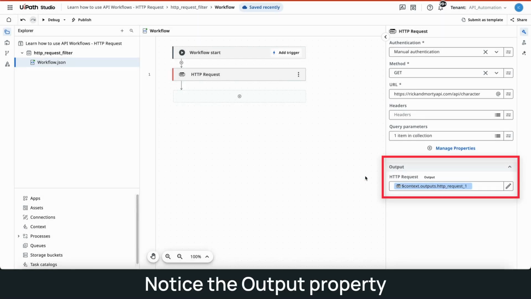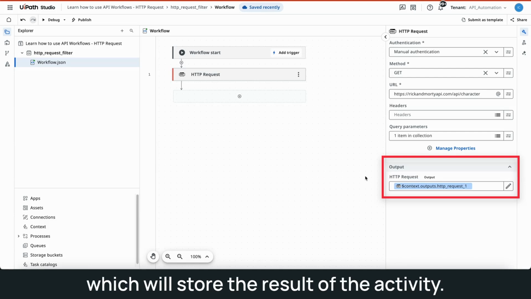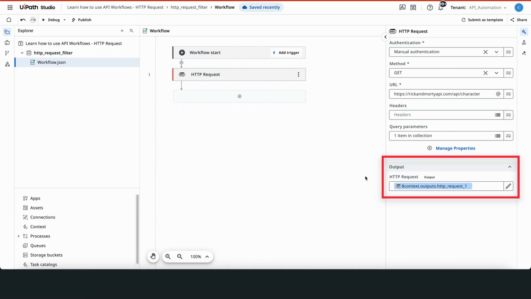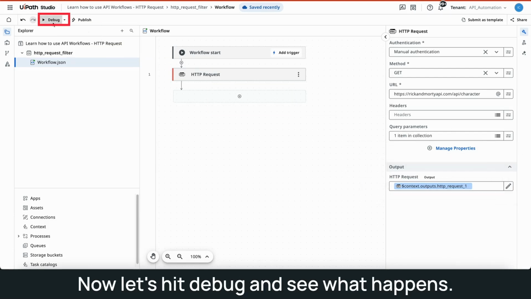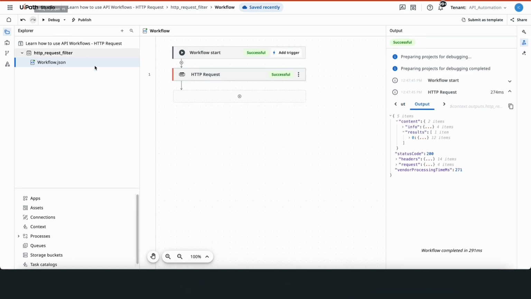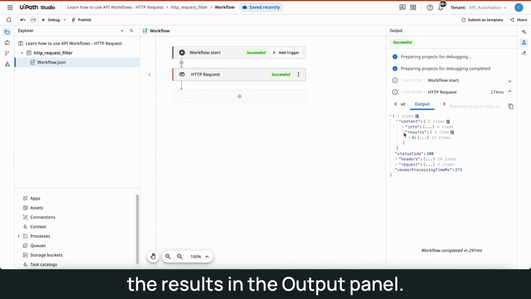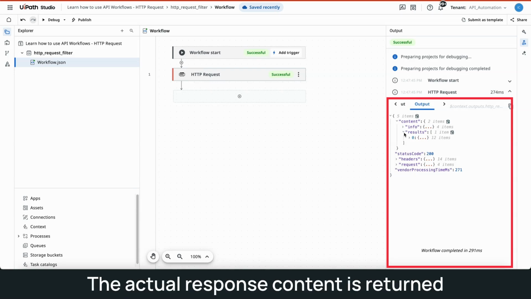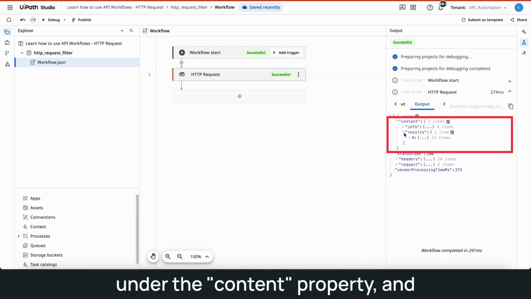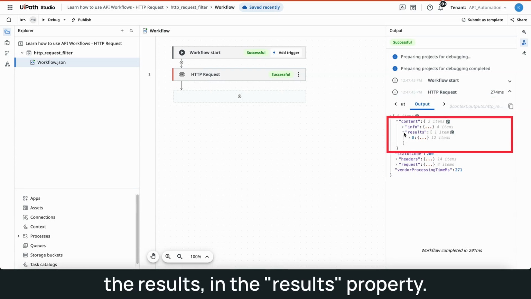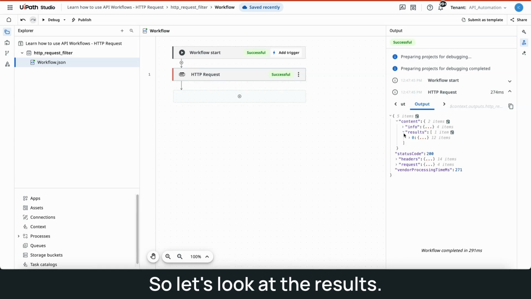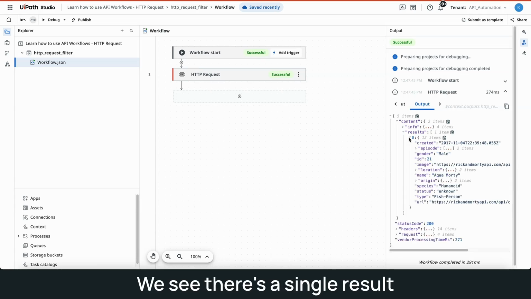Notice the output property of our HTTP request. This is the name of the output variable which will store the result of the activity. Now let's hit debug and see what happens. The workflow has executed successfully and we can see the results in the output panel. The actual response content is returned under the content property and the results in the results property. So let's look at the results. We see there's a single result which met our filter property.